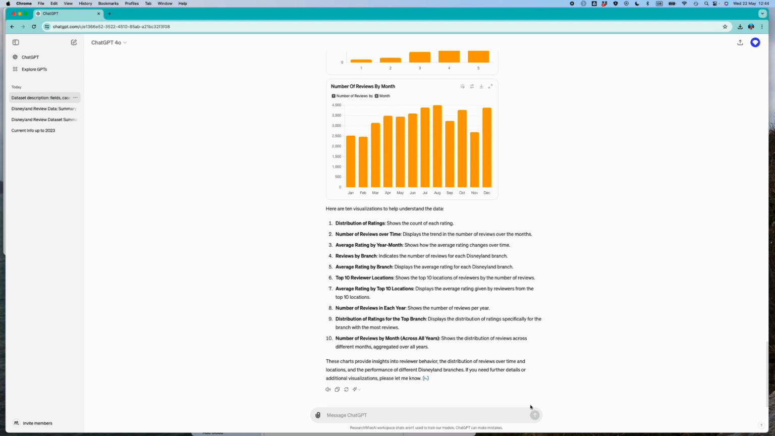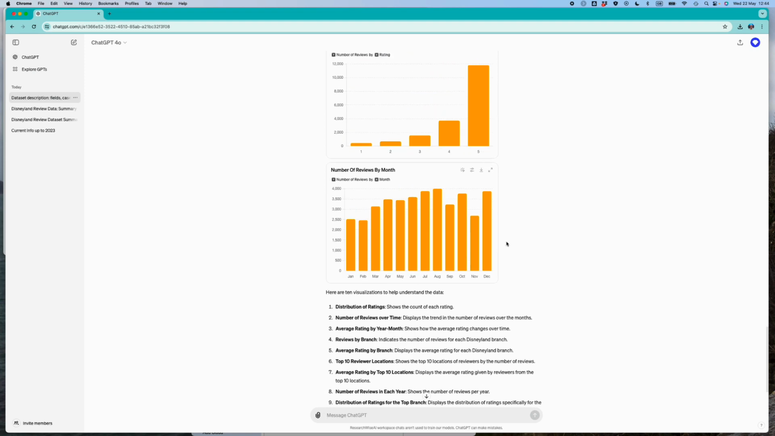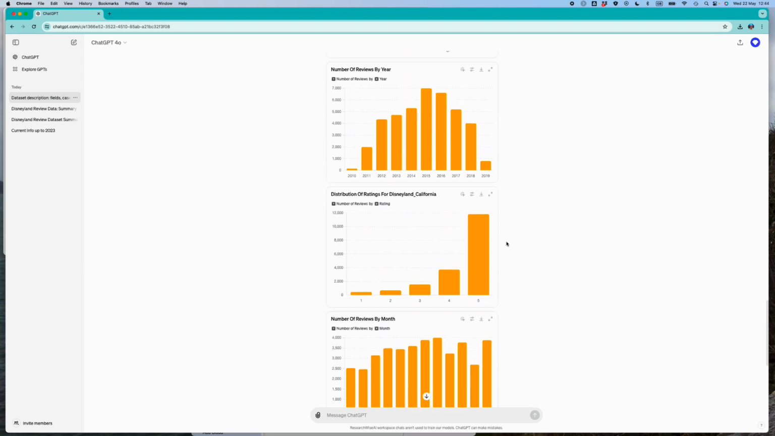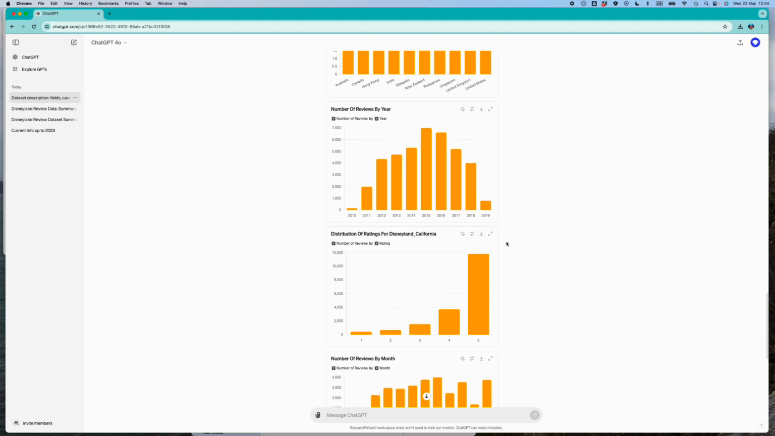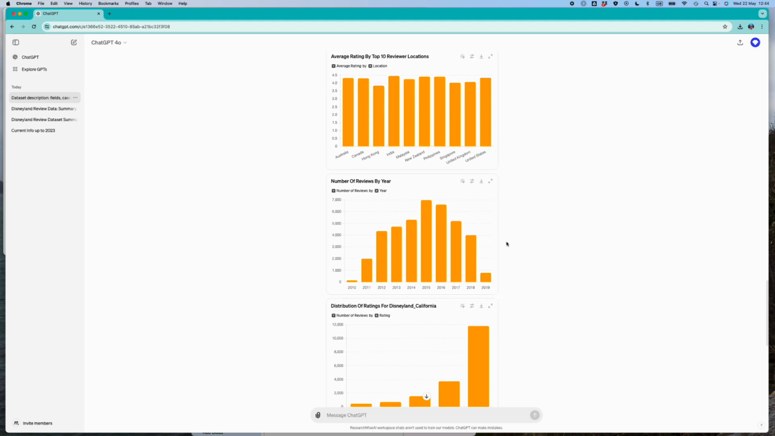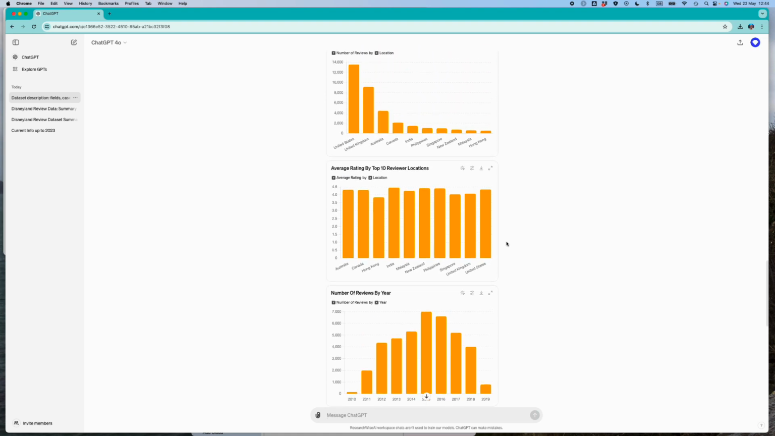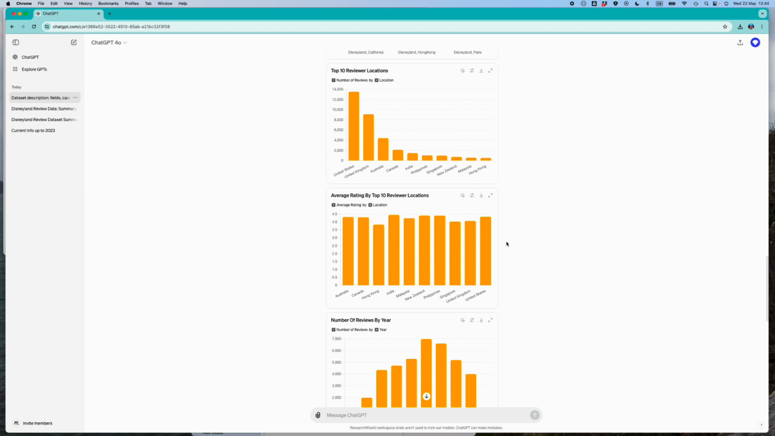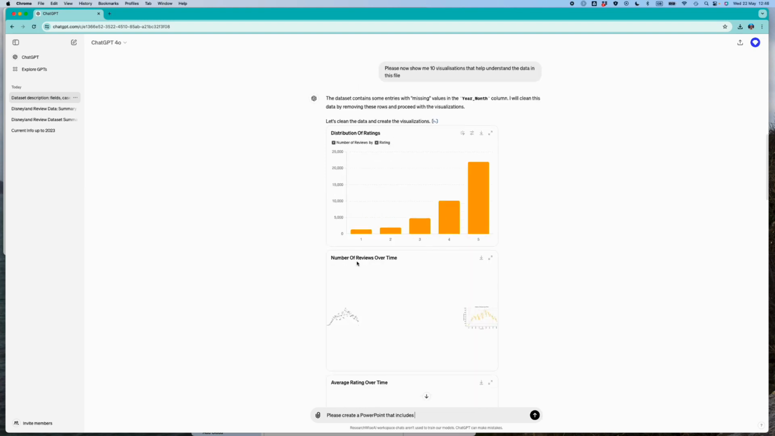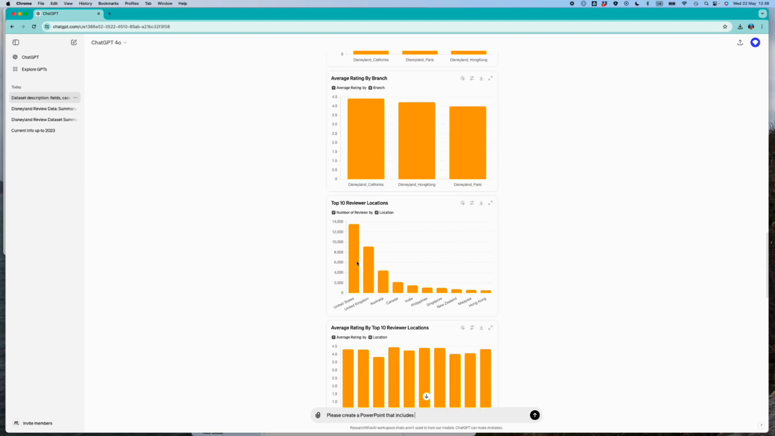So in a real case, I'd now scroll up and down those 10 visualizations, decide which ones I want to use, how I want to edit them and change them. But I'm going to take a shorter route for this demonstration. Let's imagine that I've done my analysis. I know which charts I want.